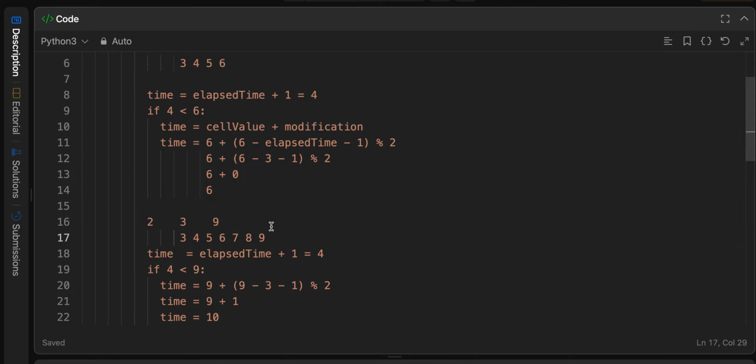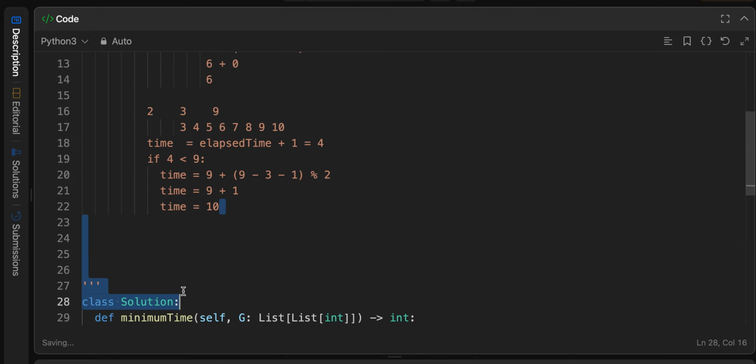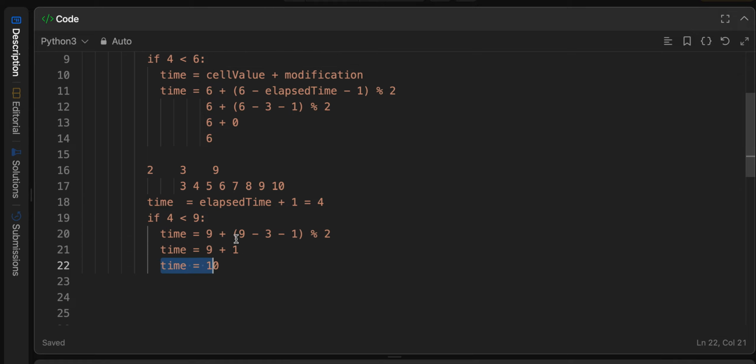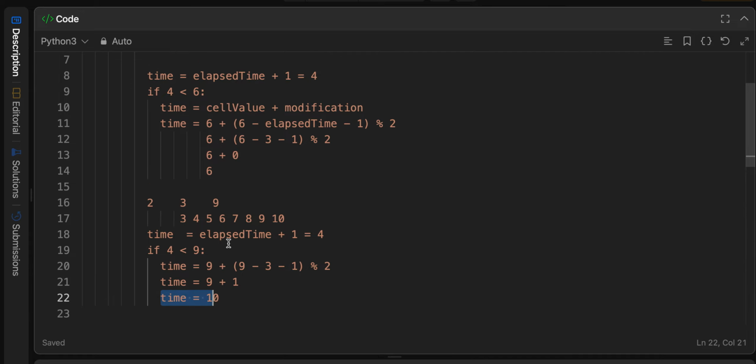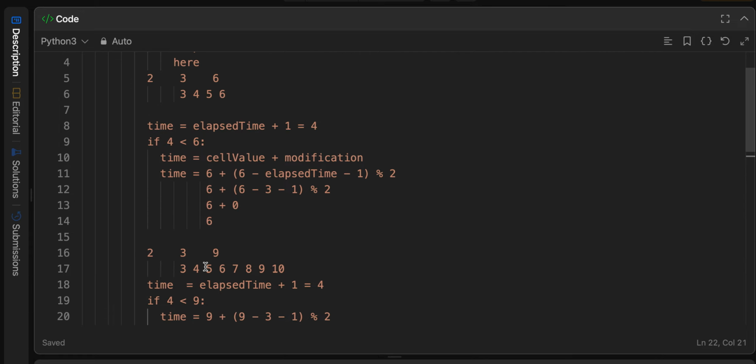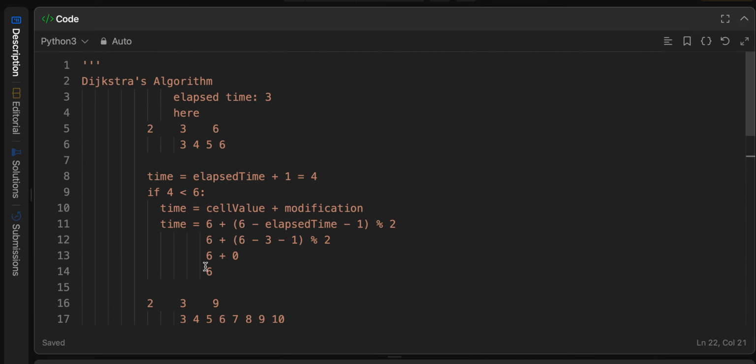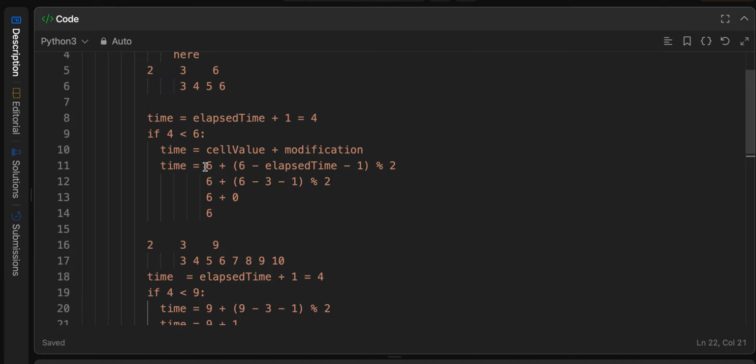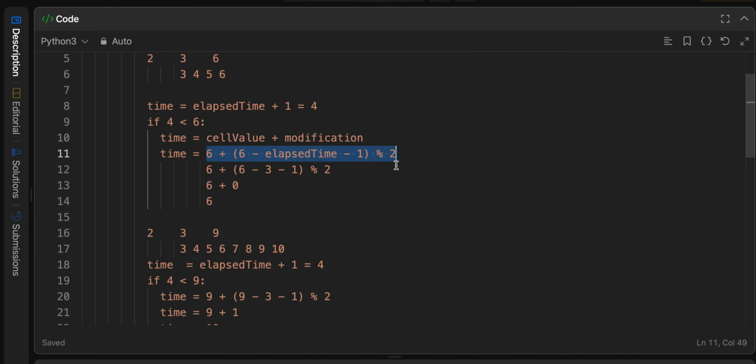Now the time is 9 seconds. By the time I travel to the 9, it'll be 10 seconds. And that's what I got here. So this is what we want to do here. When we're adding our values to the queue, we want to be using this type of calculation to figure out what values to use.